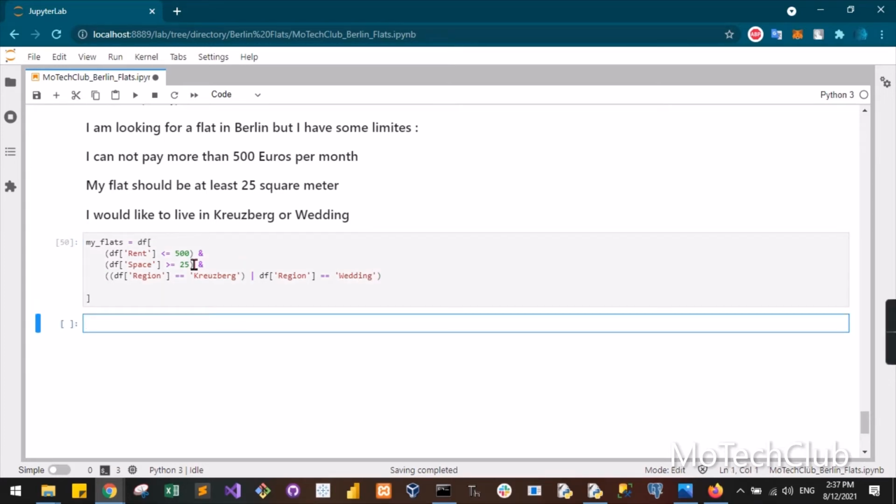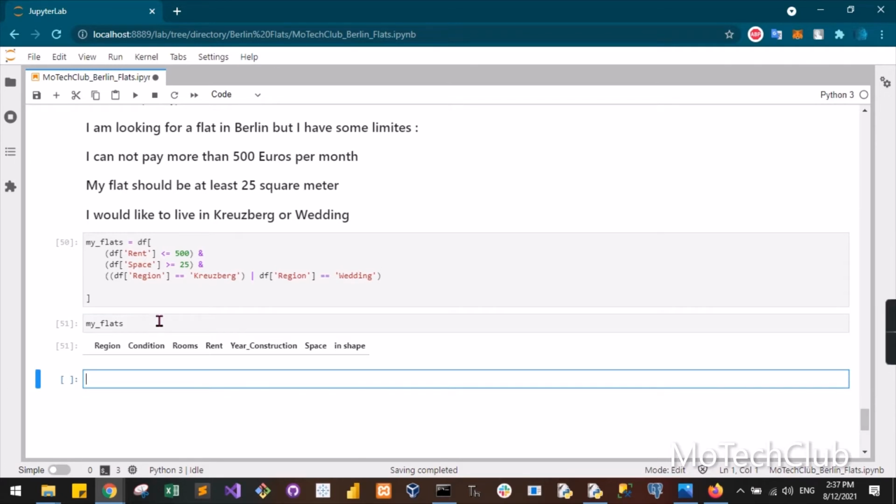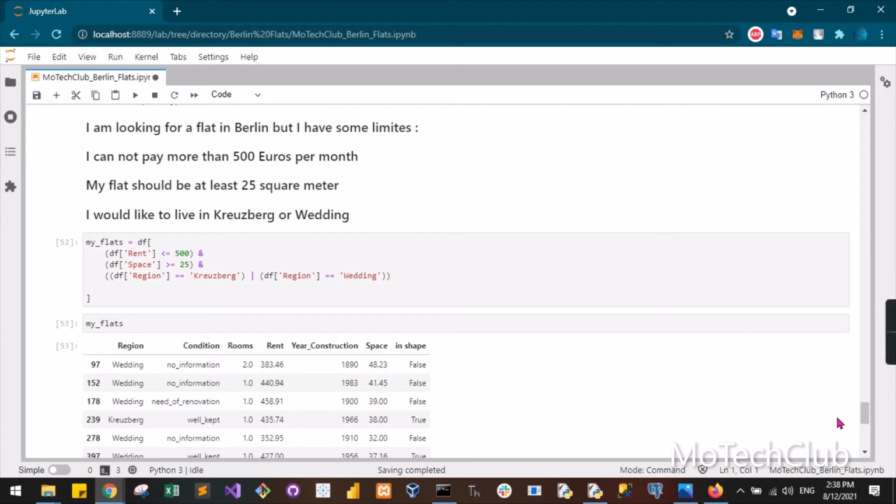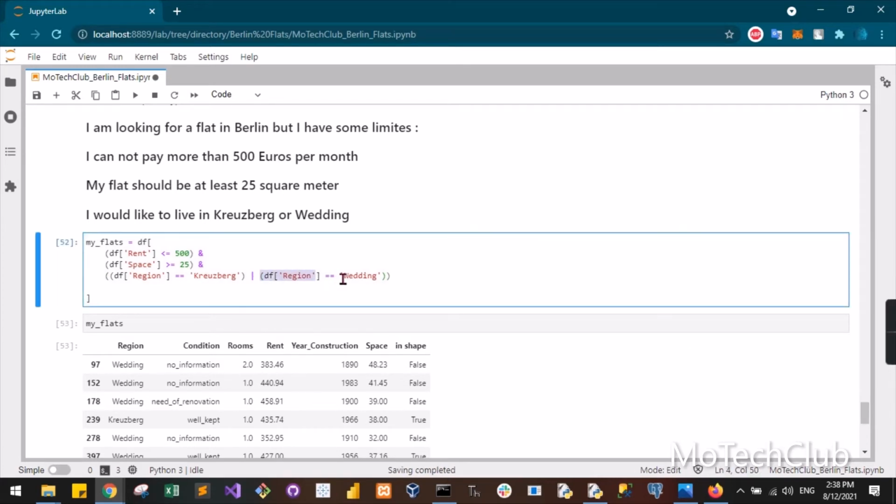I'm gonna just run it. No errors so far. Let's see my choices. I think okay, I made a mistake here. Oh yeah, I just forgot to put it inside the parentheses, because this is a separate condition, this is a separate condition as well, so I'm using or in between this or this.